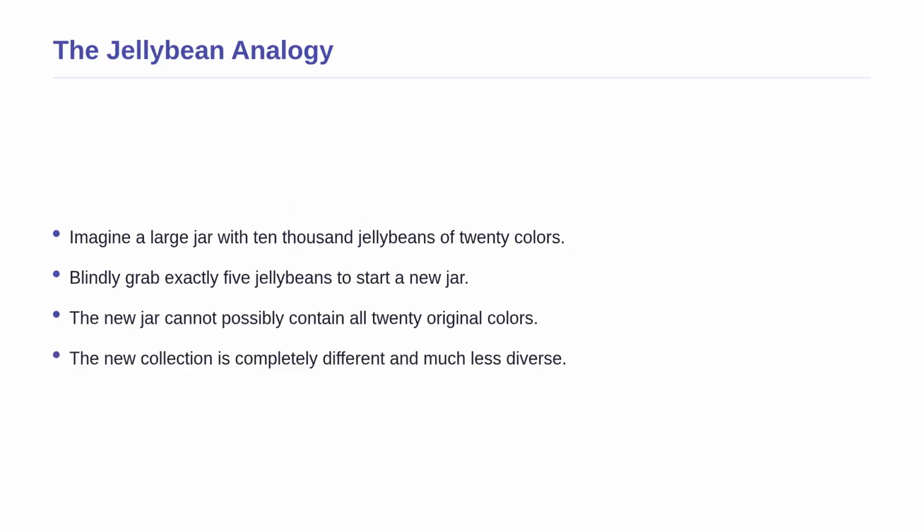To truly understand what the founder's effect is, let us start with a simple thought experiment. Imagine you have a massive glass jar filled with 10,000 jelly beans of 20 different colors. This represents a beautifully diverse original population. Now, suppose you blindly reach in, grab exactly 5 jelly beans, and put them into a brand new empty jar. What are the chances that your new jar has all 20 colors?